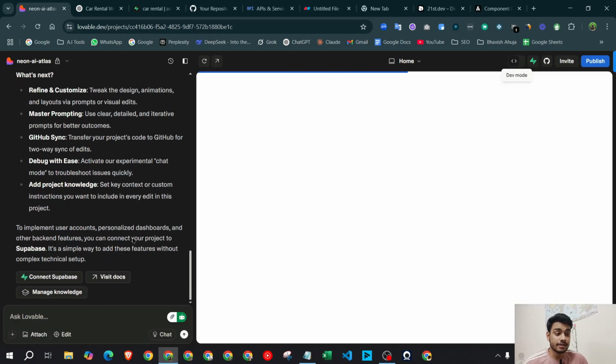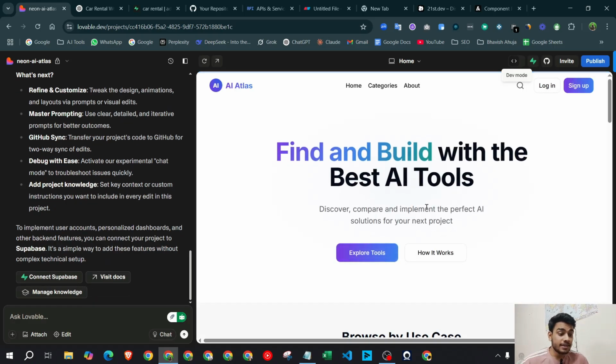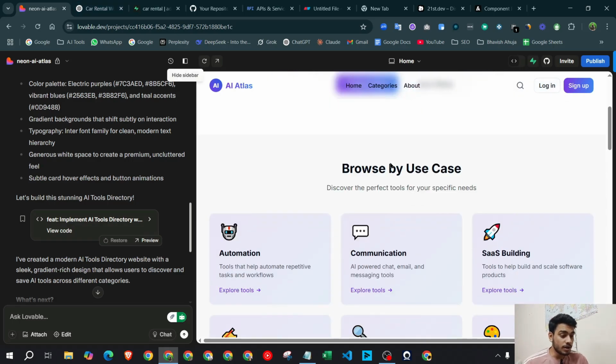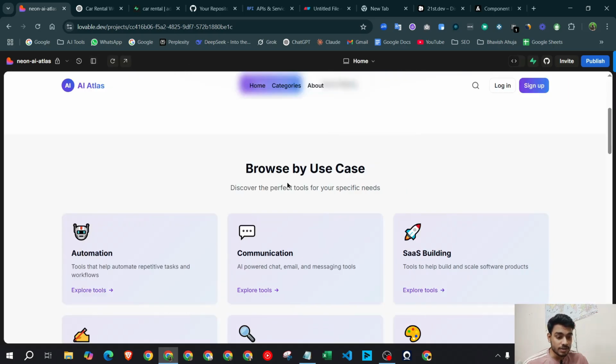So guys, now you can see it has successfully built this website for the AI Tools directory, and it has also created a login and sign up page. We'll also show you how to create the login and sign up authentication using Supabase in a moment. So now let's take a look at our website first.